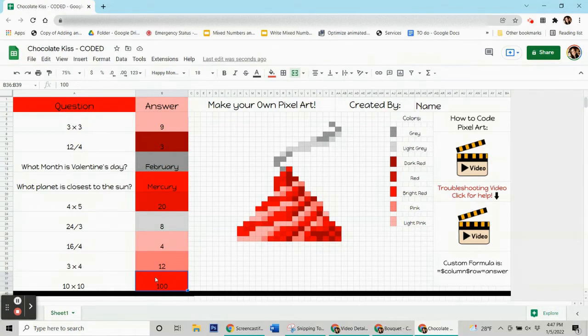I hope this video will help you also if you're coding your own pixel art. So if you already have a picture ready to go, then this will still help you learn how to code. And if you want to follow along with me and get this exact template, you can get this project by clicking on the link in the description below, and it'll look exactly like the one on my screen. So let's go ahead and get started.